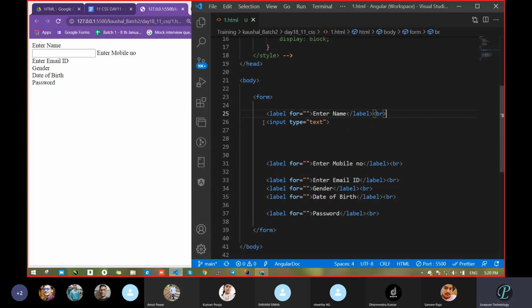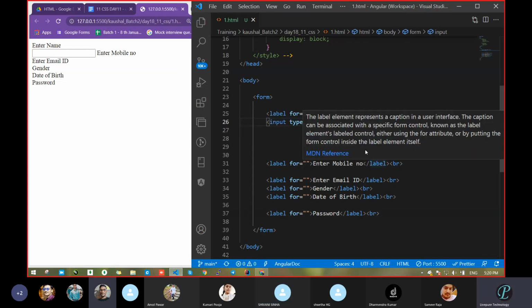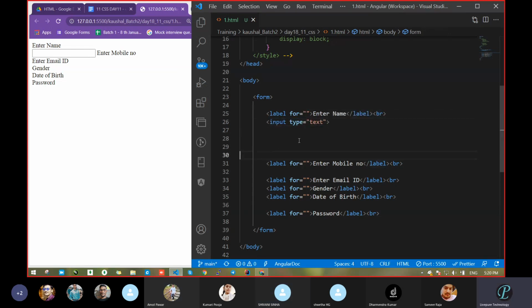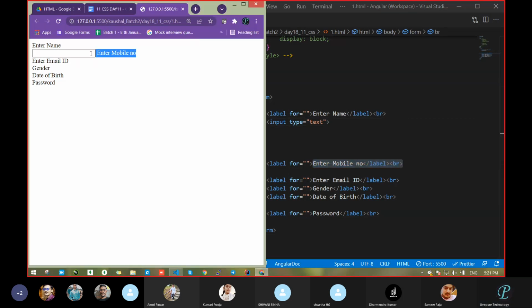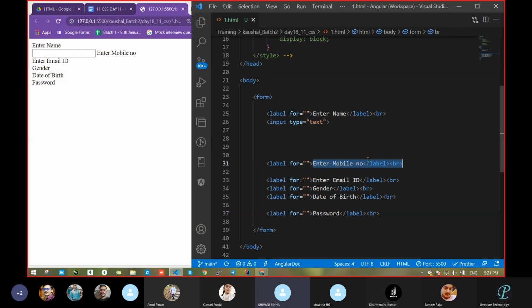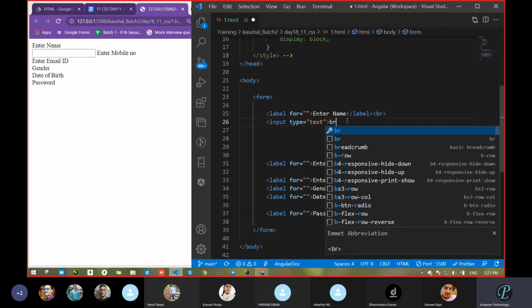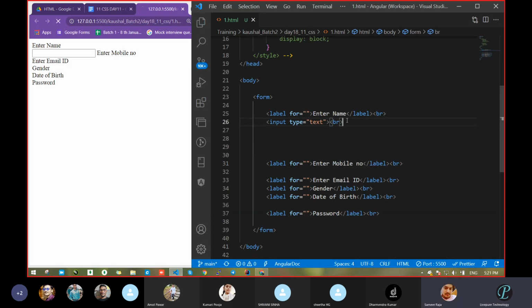Second, what do you think, is this input inline or block level? Inline, sir. Who is telling it's block level? See, this is the input field, and after that this mobile number is coming there. It's an inline element. So again we will pass the BR tag here. Save. Got it? Any issue?